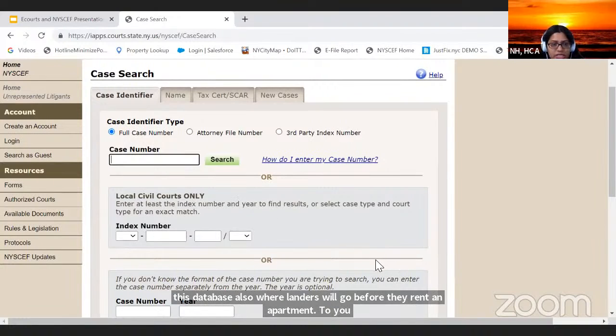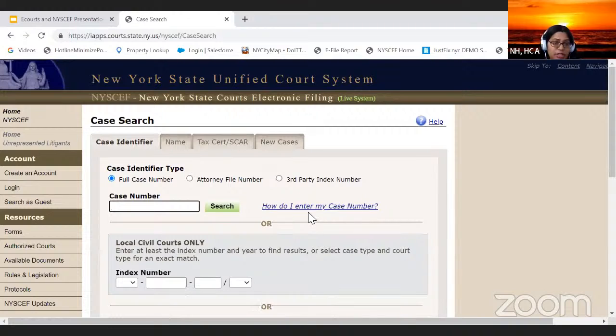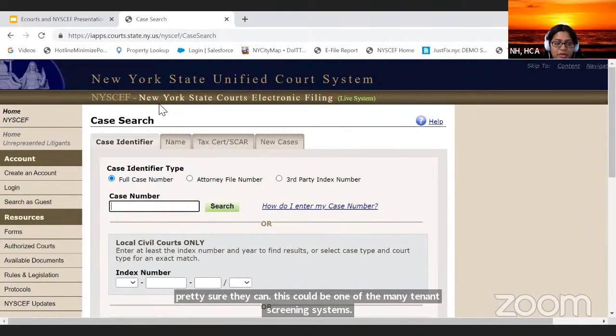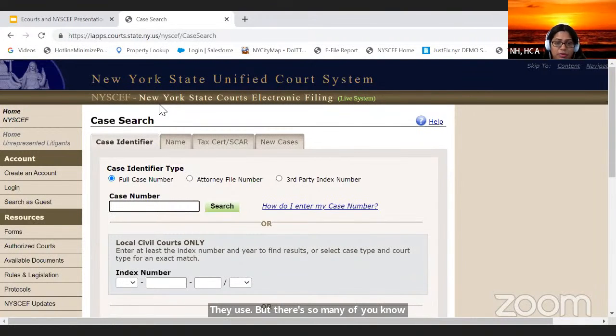So there are different types of tenant screening systems. If there is a case that's been filed against you and the landlord knows how to run the search, I'm pretty sure they can. This could be one of the many tenant screening systems they use, but there are so many databases out there. There are privately run databases, like background checking sites and things like that, but this is one of them, unfortunately.